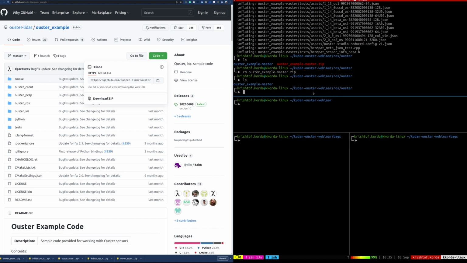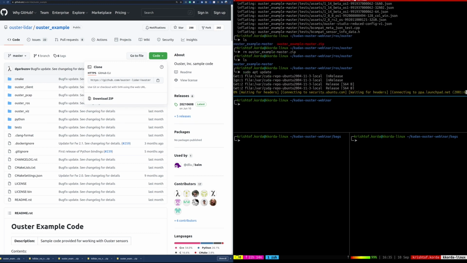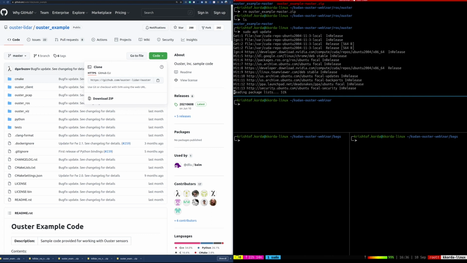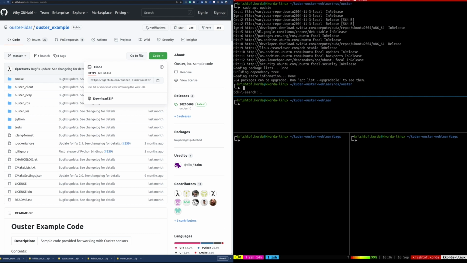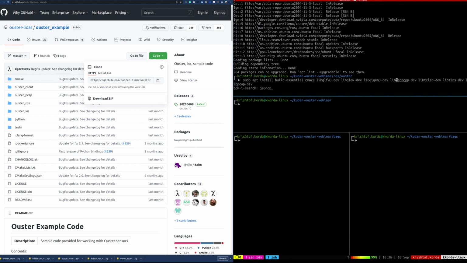All right, now that we've unzipped and we have everything we need in there, we're going to first double check that we have all of the packages installed that are required for the Ouster example. So to do that, let's first update our package tracker, make sure we have everything up to date and the latest for all the packages we're about to install. And that's good to go. So now I'm going to pull up a command that's going to basically install all the packages that we need. So JSON CPP.